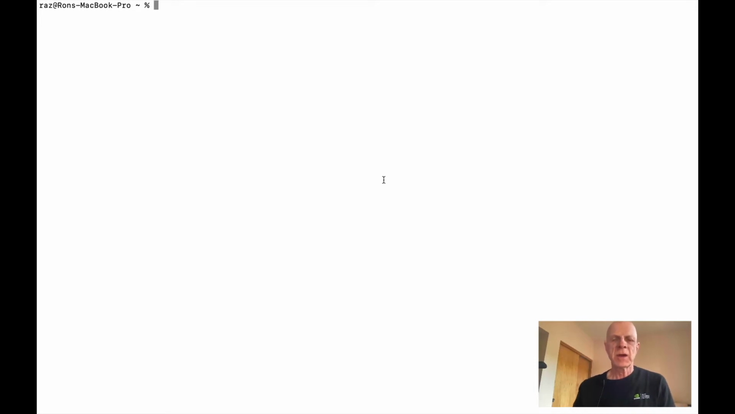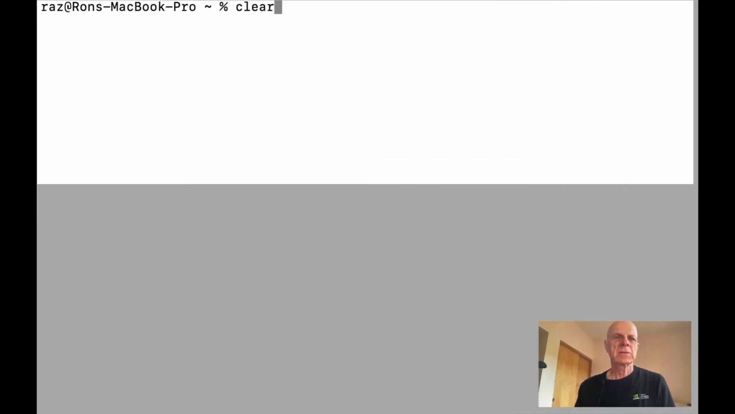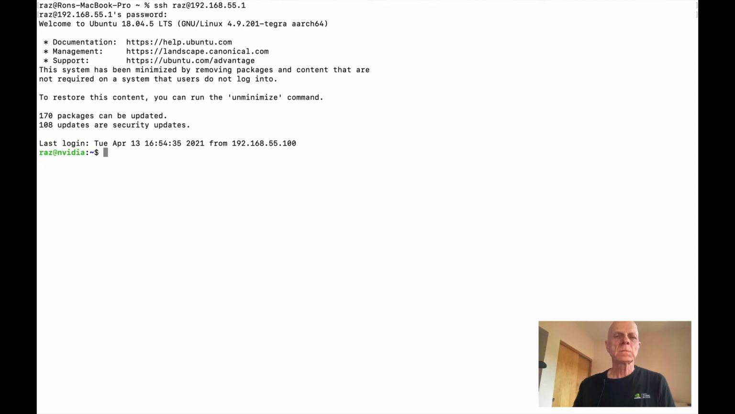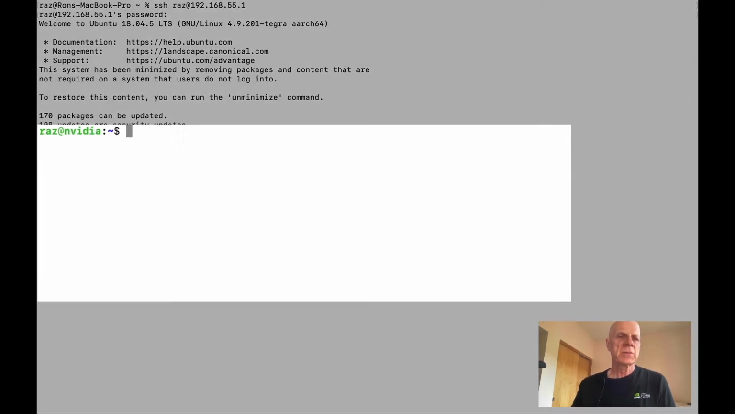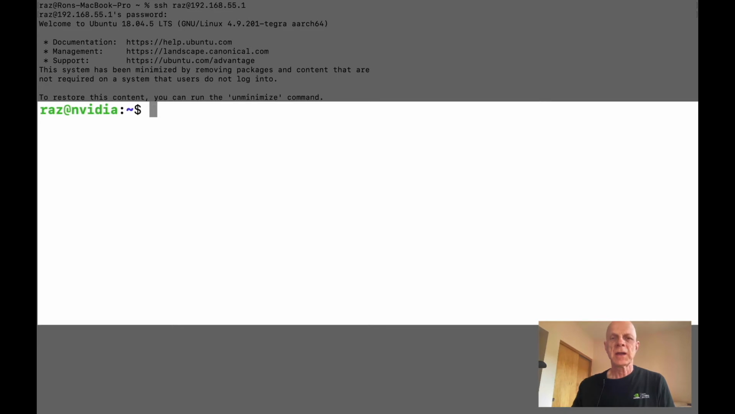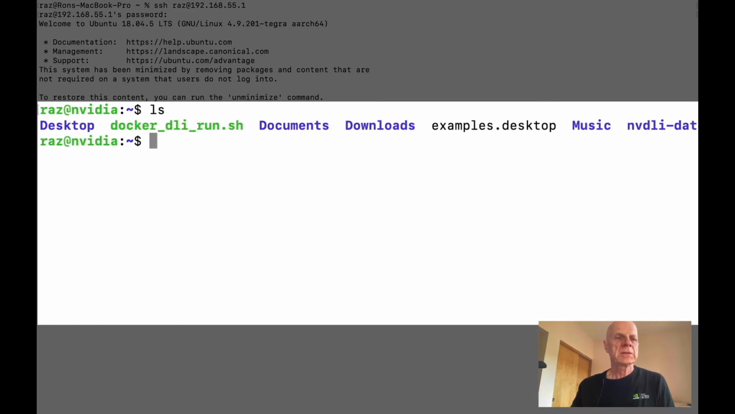All right, so here I am on my MacBook, and I'm going to log in remotely to that Jetson Nano. There's the command SSH, and my username on the Nano is Raz, and that's the address of the Nano. So it'll allow me to connect. Let me type in my password. Okay, and I have a program here that I'm going to run. Again, this is on my little $60 device. It's not being run on my laptop, but I'm going to run this program I have called Docker DLA run shell.